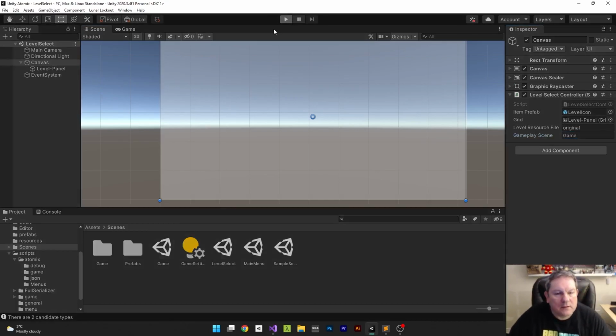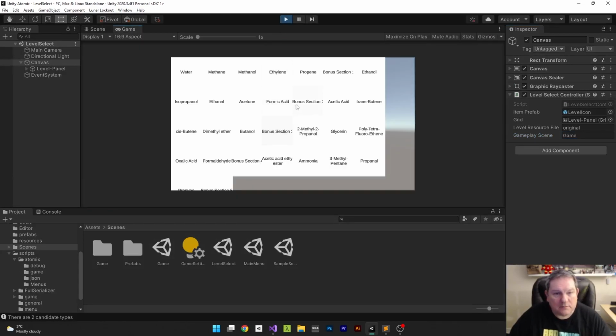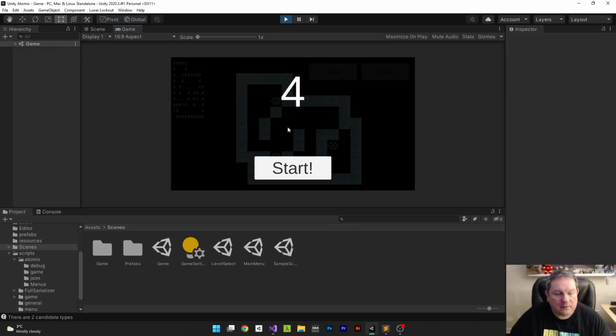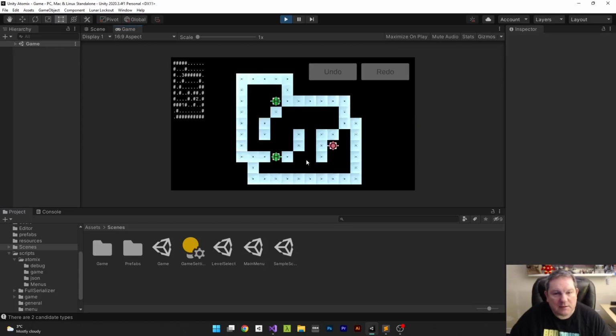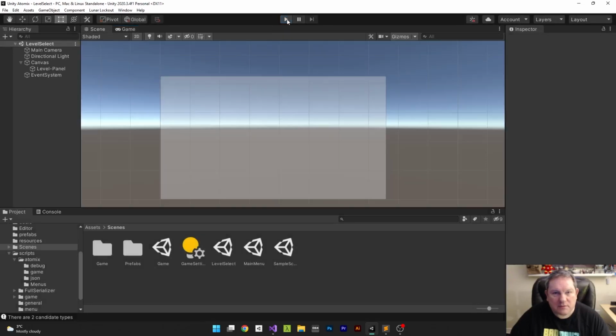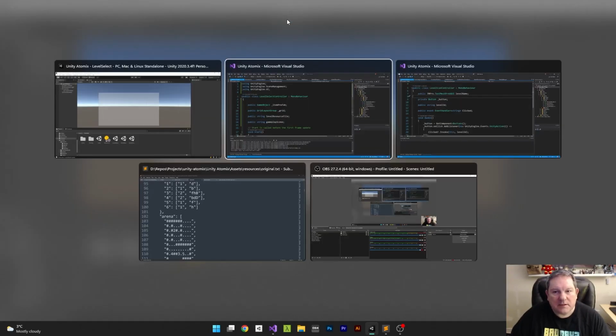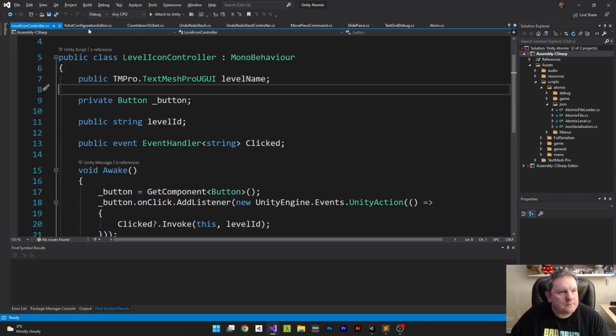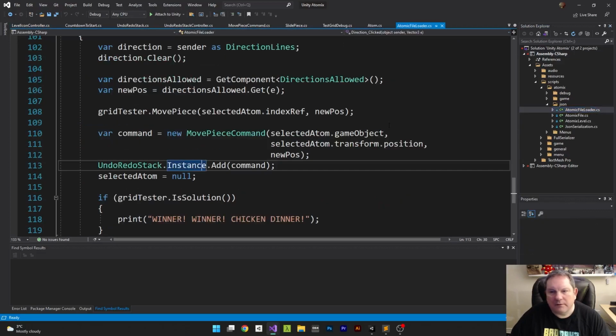So right now, this is just going to start the game. No matter which one of these I choose, it's going to start the game. So click on ethanol, and it immediately starts into that game there. But you'll notice that it's still H2O. It's not actually ethanol.